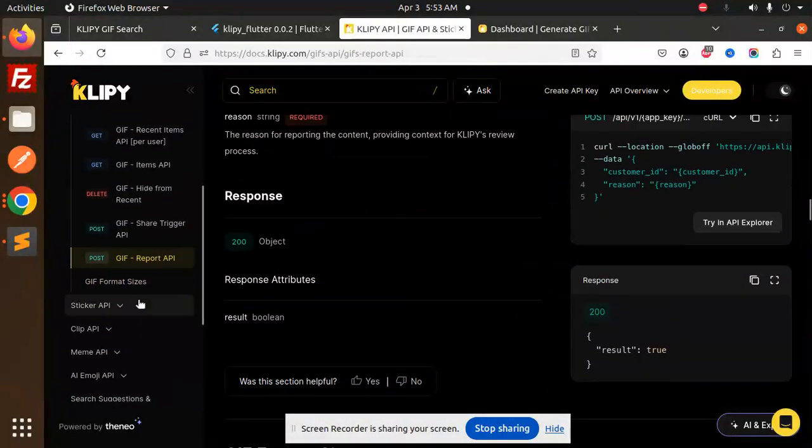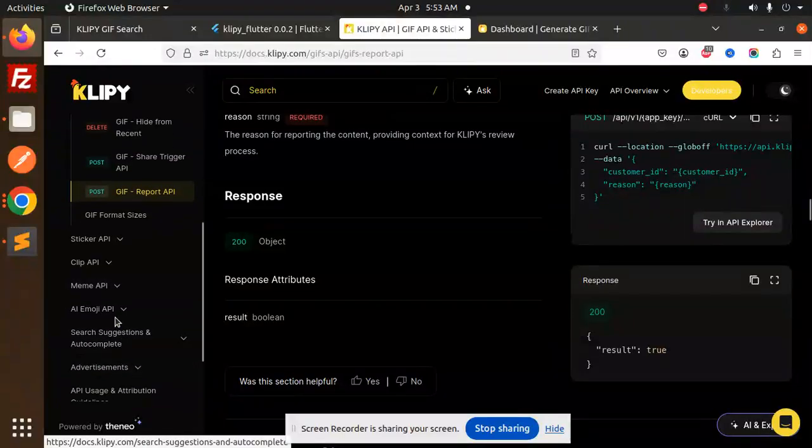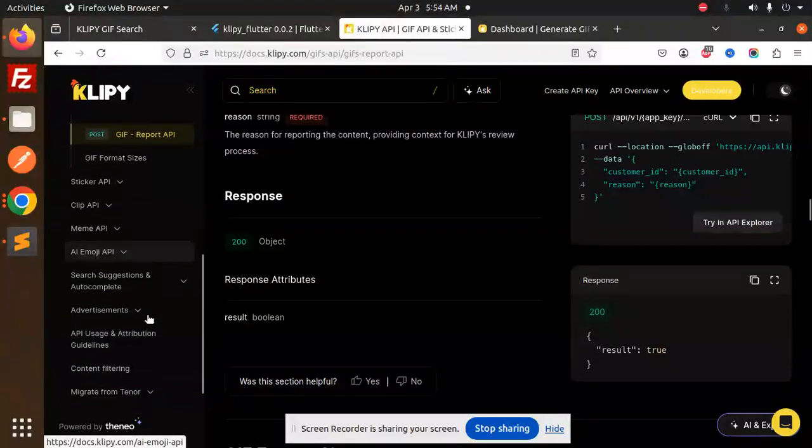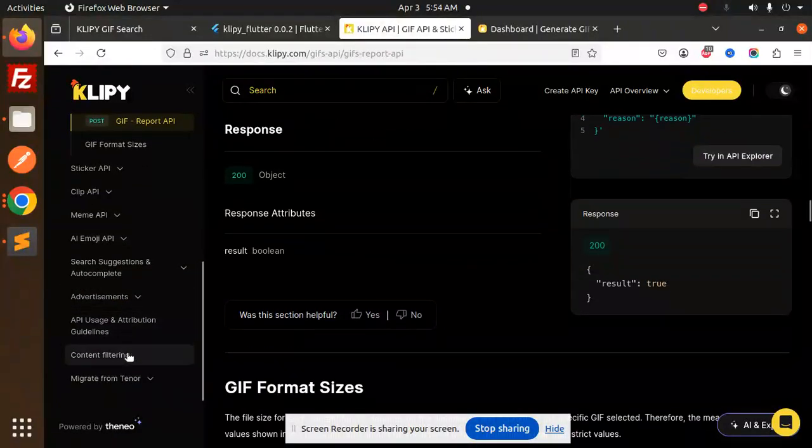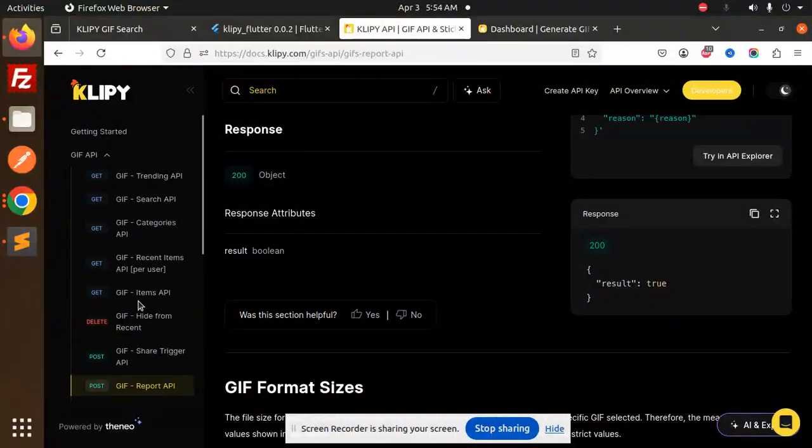There are the clip, sticker, meme API, AI emoji API, and search suggestion autocomplete. So every kind of thing is there. Just go and explore KLIPY.